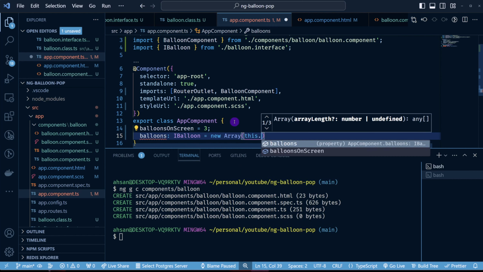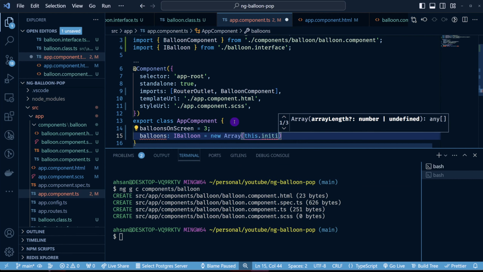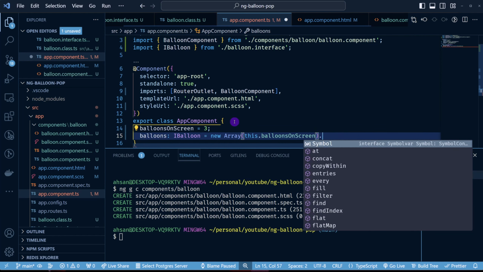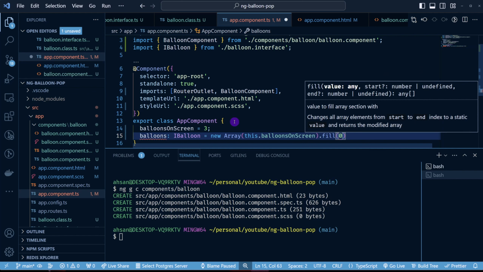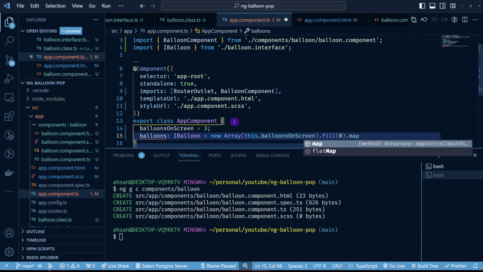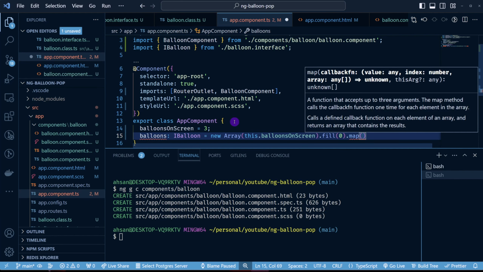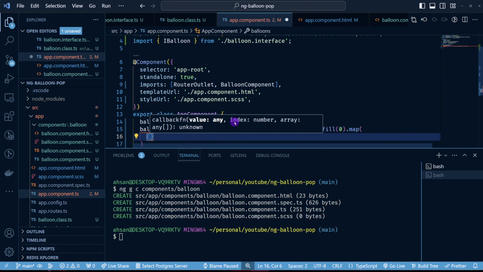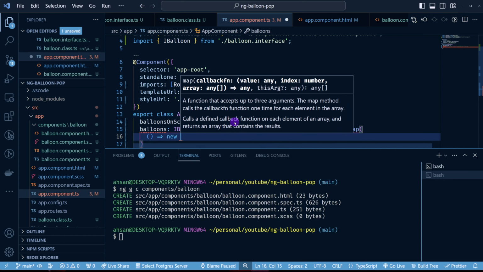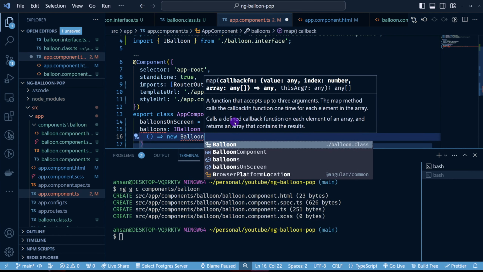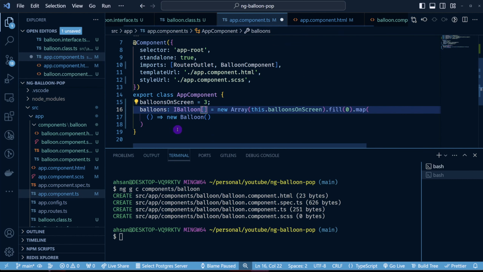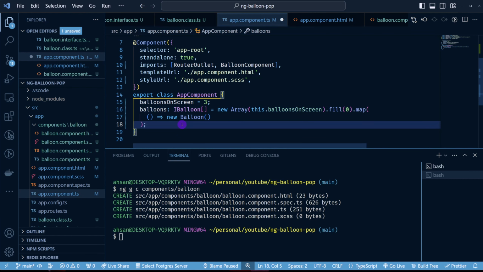So if we want 5 balloons on the screen, that means we are going to use this balloonsOnScreen variable and create a new array out of it. Then we're just going to fill it with 0 for now, and then we'll map it to use a new instance of a balloon, which means that essentially we are creating 3 balloons right now using the Balloon class that we created earlier. So this is going to result in an array of 3 balloons, and that is what we wanted. And here you can see that I fixed the type of the balloons array to IBalloon array.